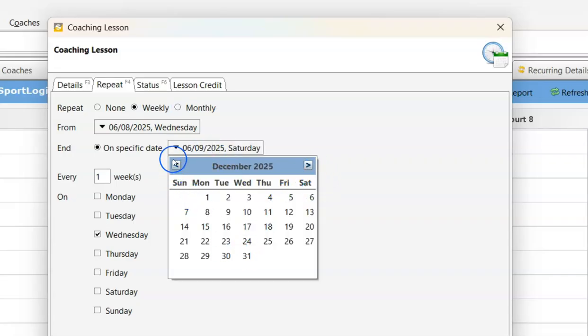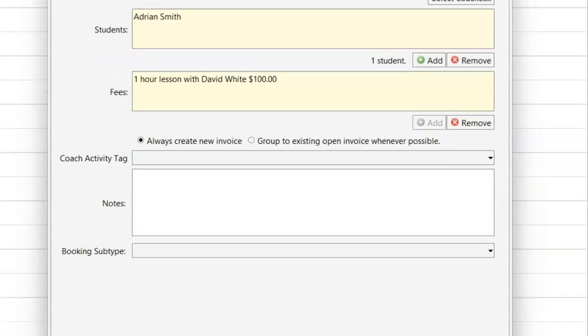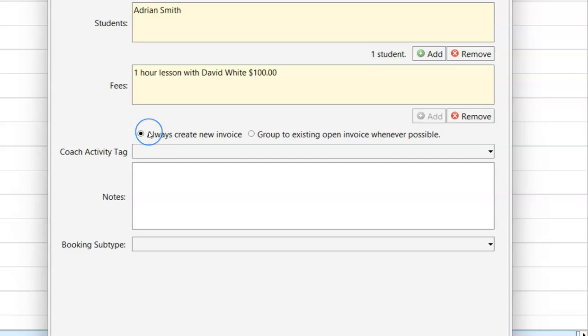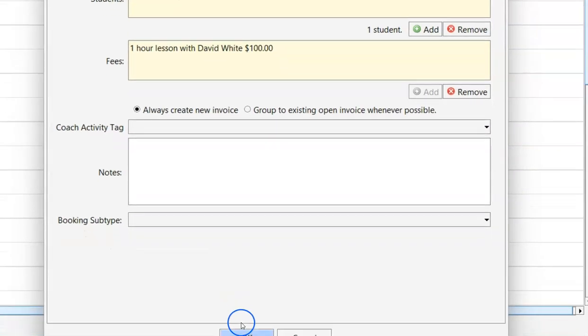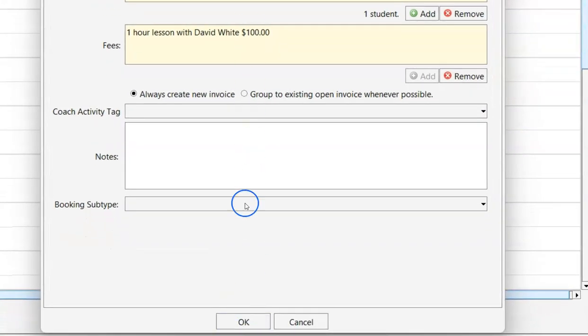Finally, we need to choose how invoices will be generated. Click on the Details tab. Here, you'll see 2 options. Always create a new invoice, which creates a separate invoice for each lesson. Group to existing open invoice whenever possible, which combines lessons into a single invoice. In this example, we'll select Always create a new invoice. Now that all the settings are in place, click OK to save.